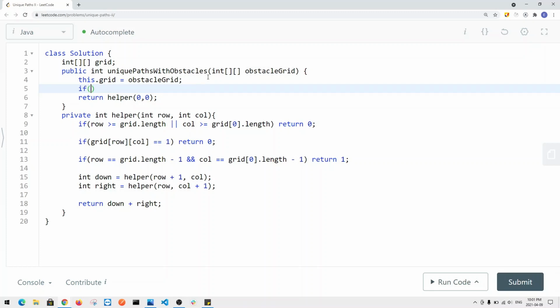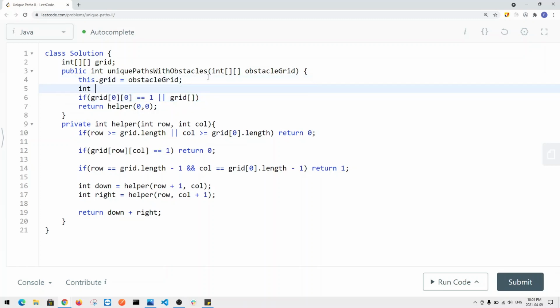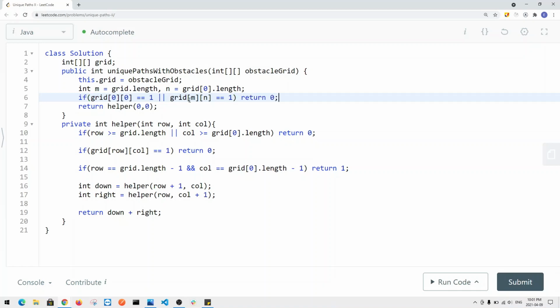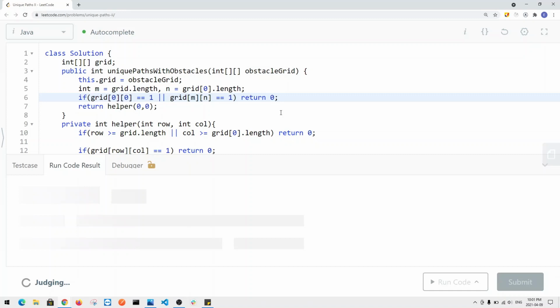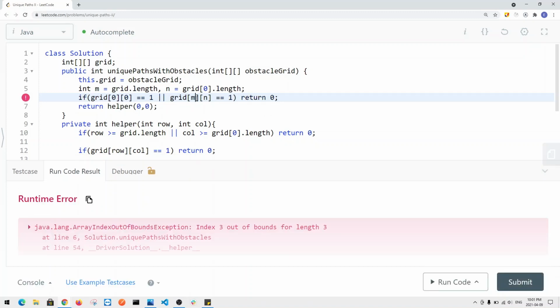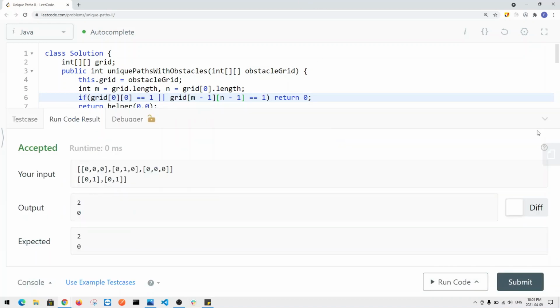So what we can say is this: if grid at 0, at 0 is equal to a 1, or if grid at m at n is equal to 1 as well, with integer m equal to grid.length and n equal to grid at 0.length, we can just return 0 because there's no way that we can reach there, right? Now it's going to be m minus 1 and n minus 1, sorry. So if we were to run the code, you can see we have our success.